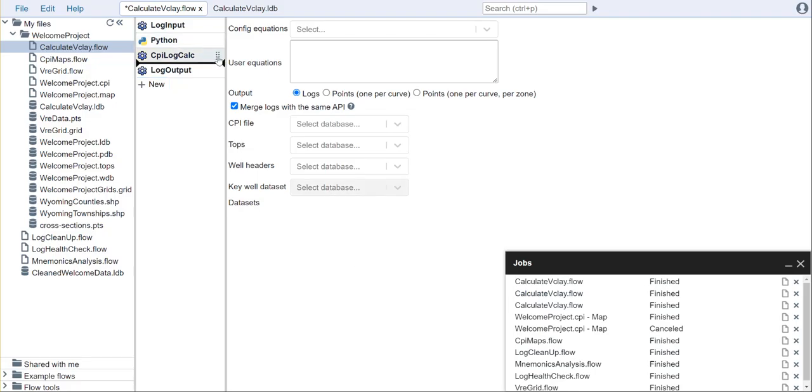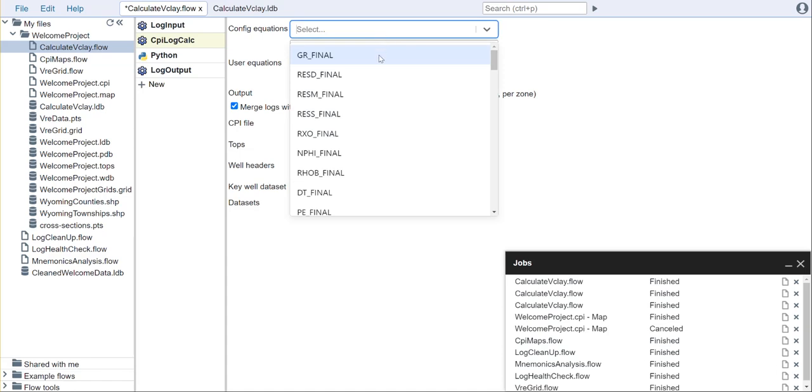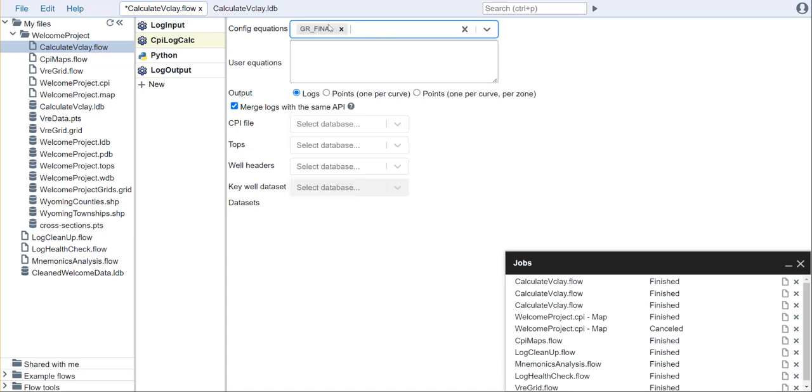So I'm going to add this tool, and I'm going to move it above our Python block. And here in the CPI log calc tool, this tool allows us to leverage the functionality from the CPI config. And in this case, we're going to get the curve GR final, which will already have the aliasing and unit conversions applied, the same as it would in a normal petrophysical interpretation.